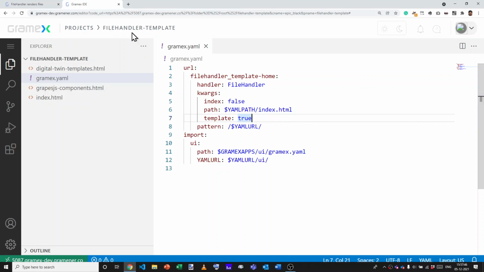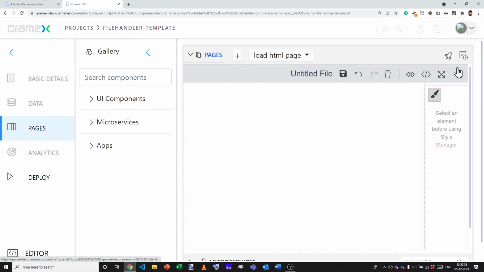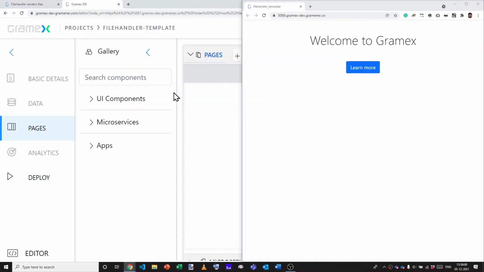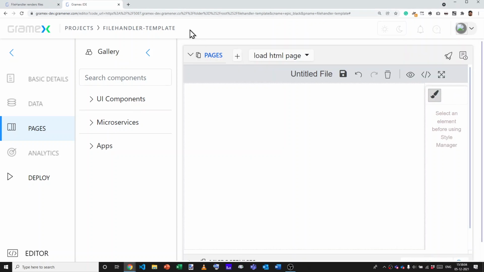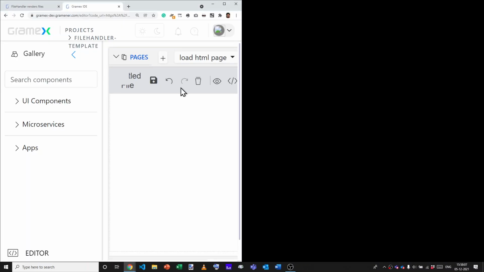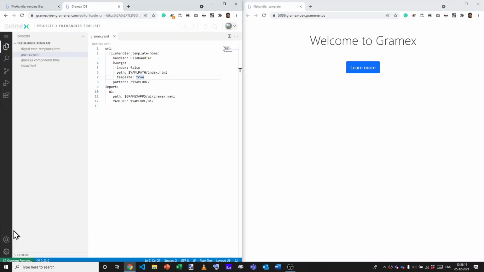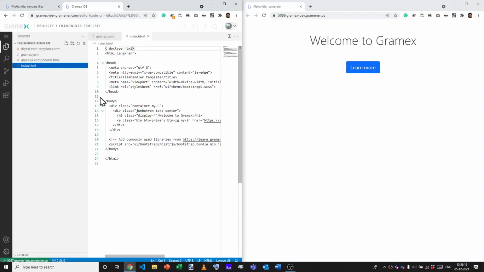How exactly do we use templates? Let's look at the output file. We're going to go back and launch the application. That's opened the application and is launching it in a new window. I'll take that to the right side, and it has the simple contents, welcome to Gramex, with a button that says learn more. On the left hand side, I'll move the code and let's open the editor. Index.html has the contents that are shown here.